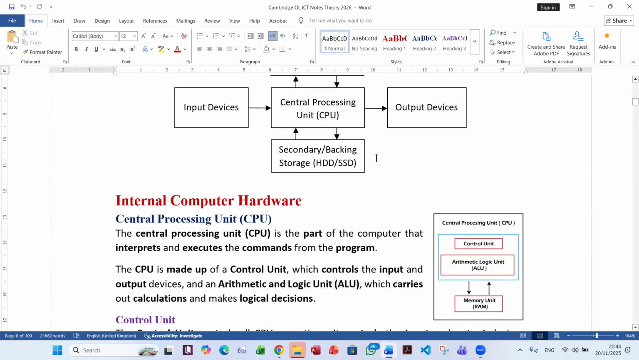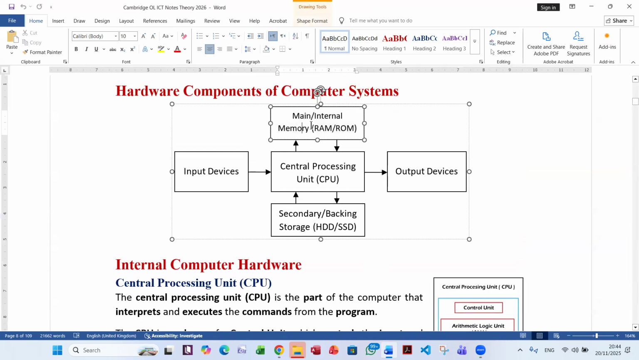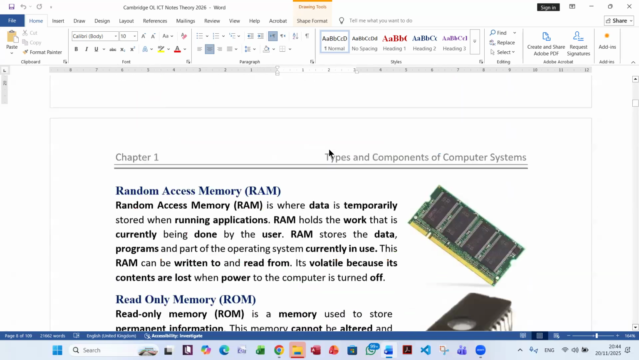However, for the central processing unit to work, it needs the program to be in the main memory, RAM. Let us study about main internal memory, RAM. Let us study everything about the RAM. We have RAM and ROM. Both of them are referred to as main memory or internal memory. Okay, let us go and study here.